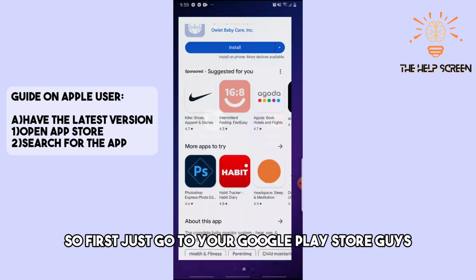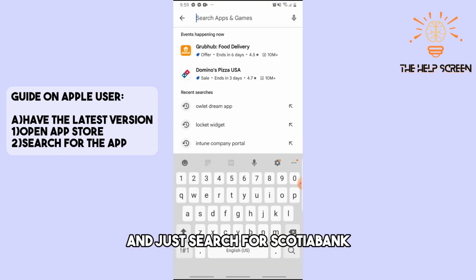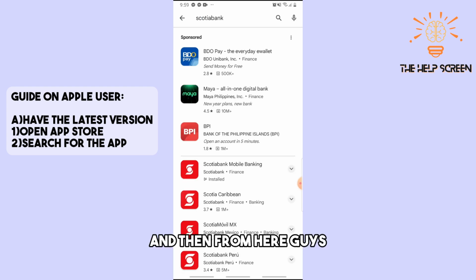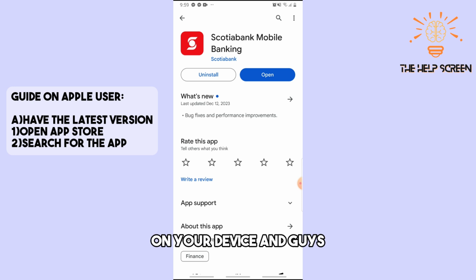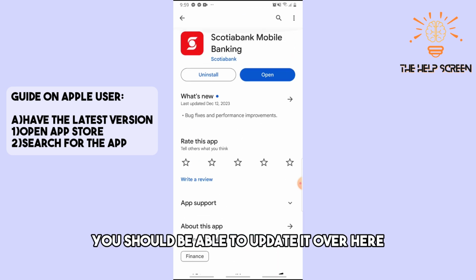So first, just go to your Google Play Store guys and just search for Scotiabank. And then from here guys, just tap on the app and make sure you have the latest version on your device. And guys, when this application has an update, you should be able to update it over here.